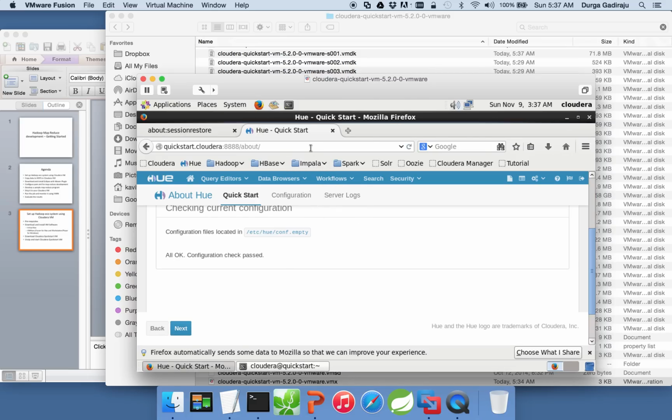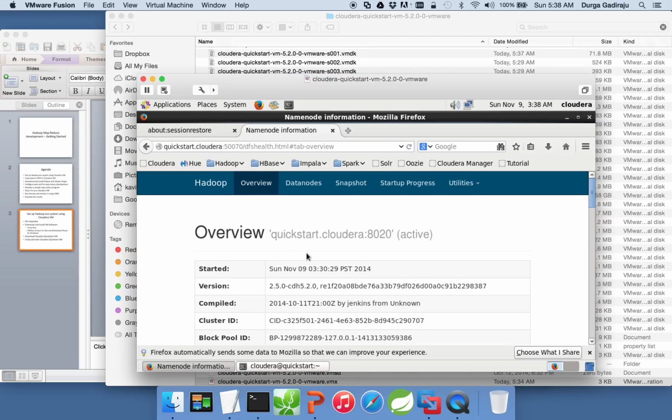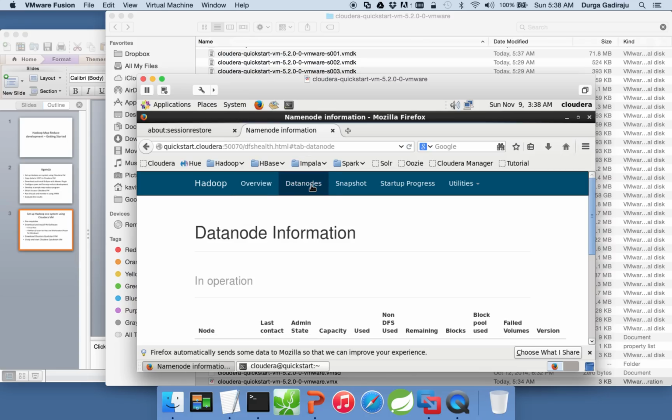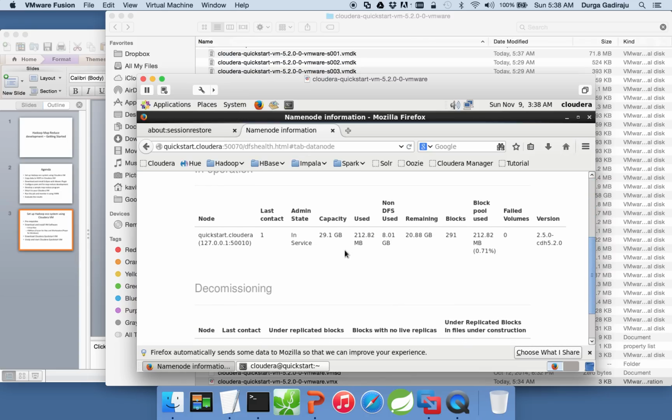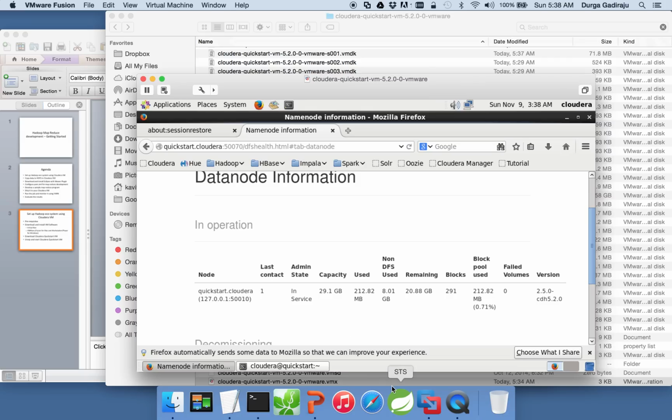Also using the UI, you can go to Hadoop and click on name node, and then it will go to the name node web UI. This is called the name node web UI, and you can check the health of your Hadoop cluster by going there. You can check the data nodes. It's a single node VM, so you will have only one, and it is in operation without any issues. Okay, so this is about Cloudera Quickstart VM.